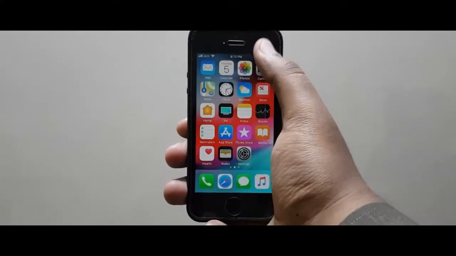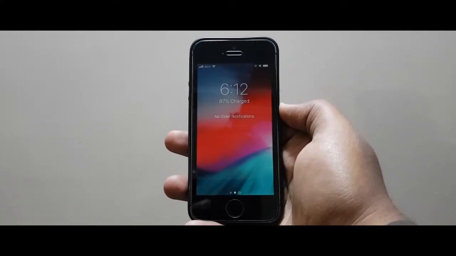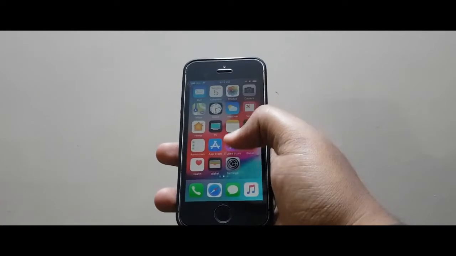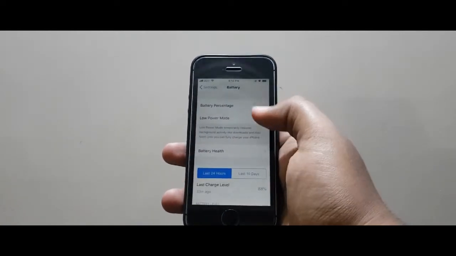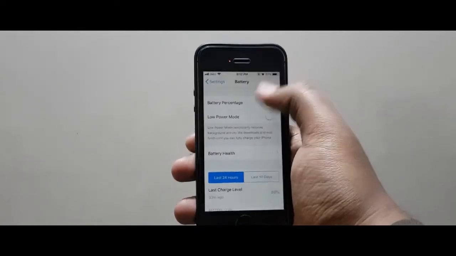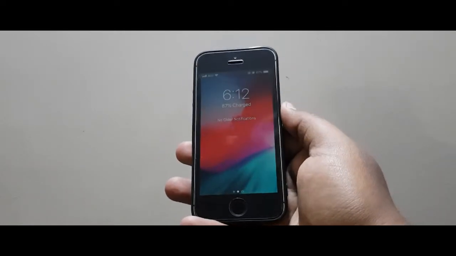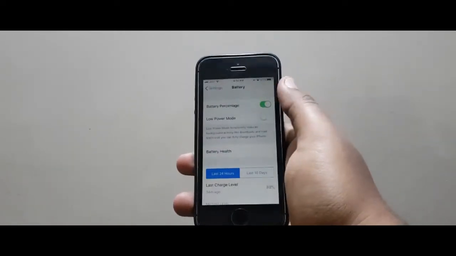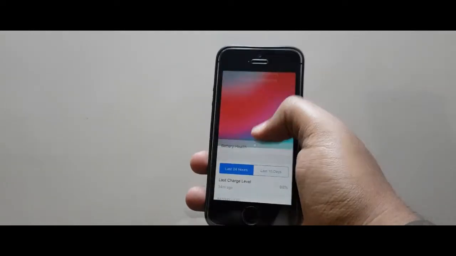There is one more bug in iOS 12.2 beta 2. Instead of the current date and time, it's showing me how much my device is charged right now. Even though my device is not charging, it's preventing the current date and time from showing up. So hope Apple fixes this really soon.